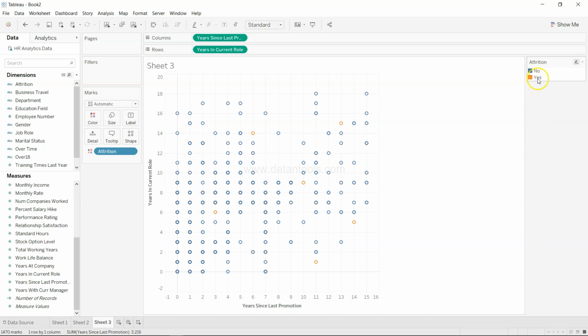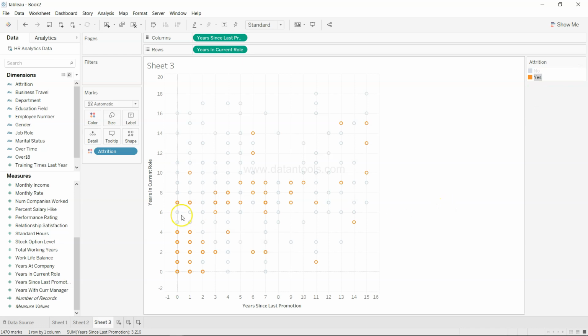So when I did the selection on yes, I could clearly see some of the data points which were hiding behind the blue circles. That's how I could clearly see some of the patterns over here. One of the interesting things is years since last promotion, so 0, 1 and 2, and this is years in current role, 0, 1, 2, 3, 4. So this particular section is something of interest, right?